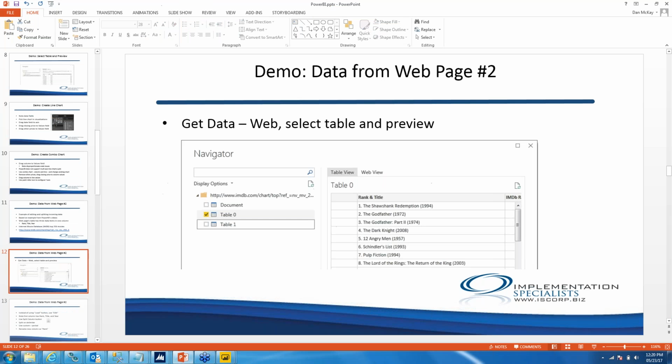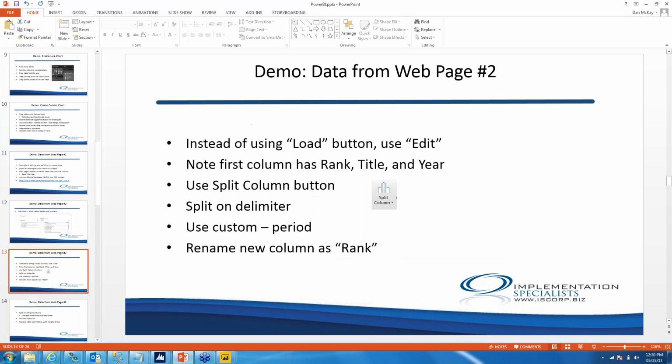We've pulled this in. We found the data that we wanted using the preview function. We use the edit, and we notice the first column has rank, title, and year. So there's a split button that will split based on, if you've used this in Excel, this is very similar, split based on a delimiter or based on a fixed number of characters. And we're going to split out the rank. I'll show you how you do that.